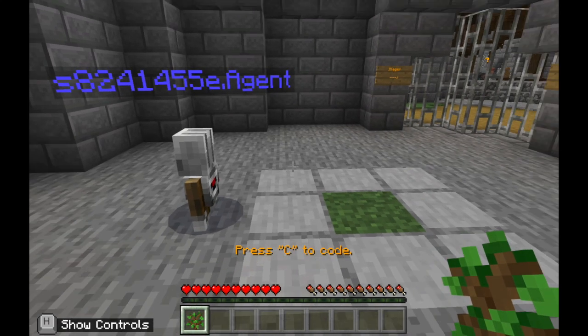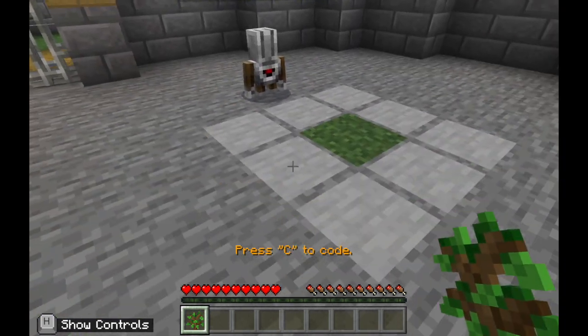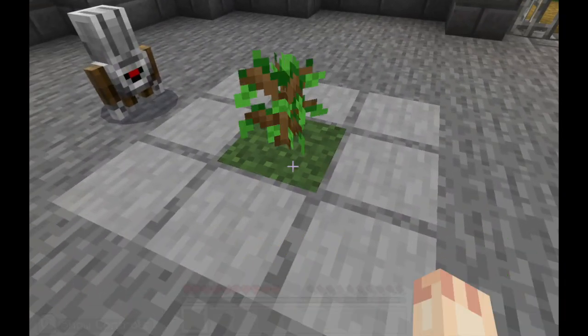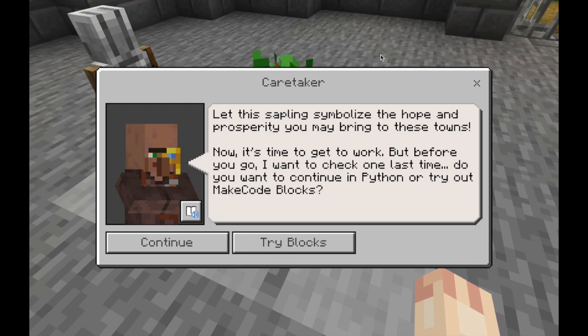Yay, I got a sapling. So I guess I'm supposed to place it right here. Yes. Okay, so let this sapling symbolize the hope and prosperity you may bring to these towns.